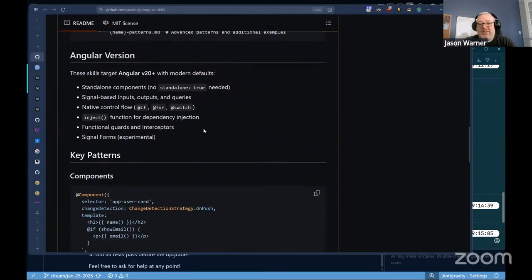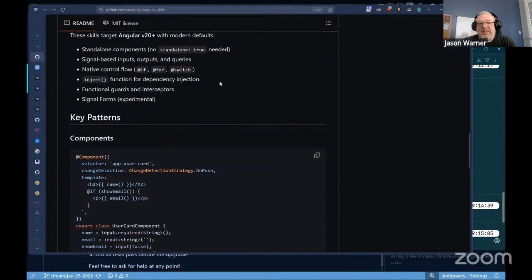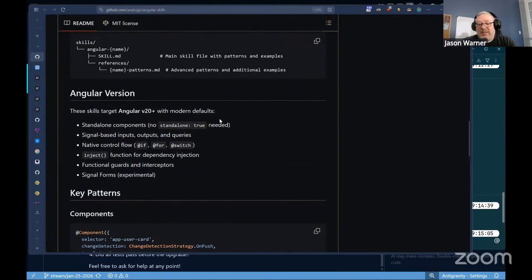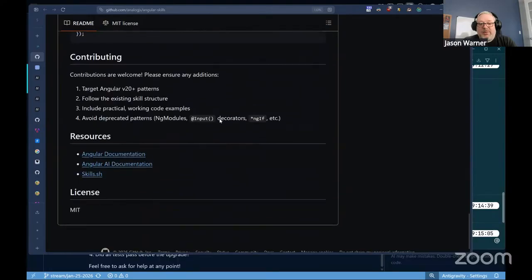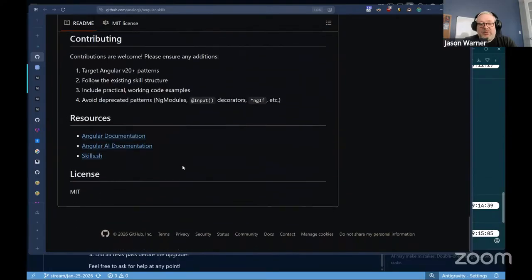But the nice thing is, when they update the skills, because it's installed through npm, that folder is going to update for me. I don't have to worry about copying new files. In the past, I was using the Angular LLM text file. They had a text file that they suggested that you use. I find this one easier to use and easier to keep up to date.